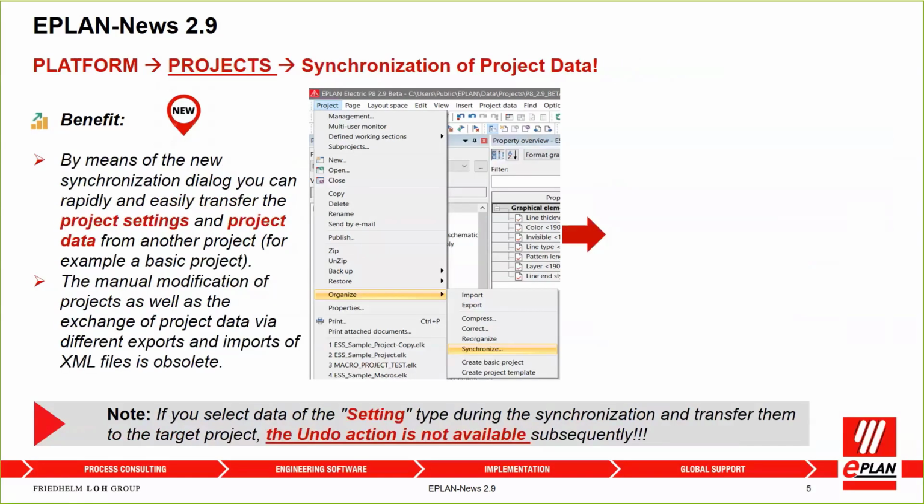Okay, the next new feature is synchronization of project data. This is similar to the synchronization of master data and parts data previously, but now we can synchronize project settings and project data from another project, for example, basic projects. This makes the old way of importing XML files obsolete, which was a bit inefficient and a bit tricky. As you can see, this new option is available via Project, Organize, and Synchronize.